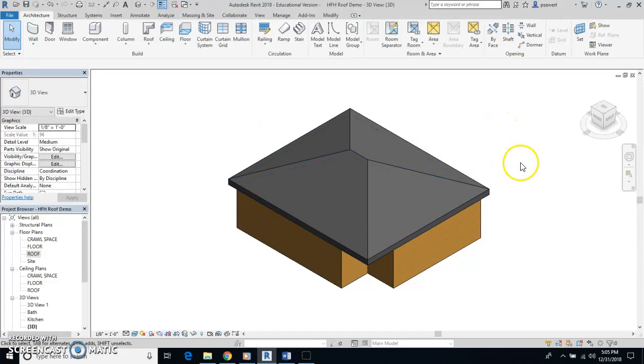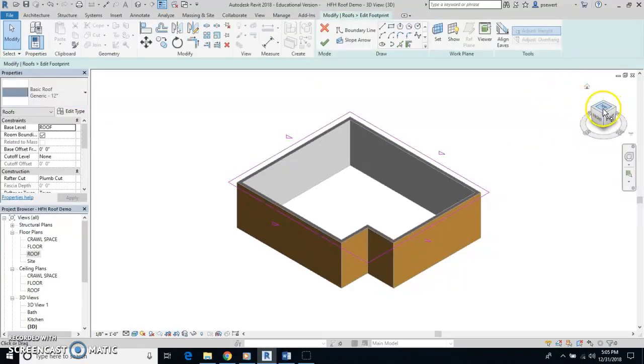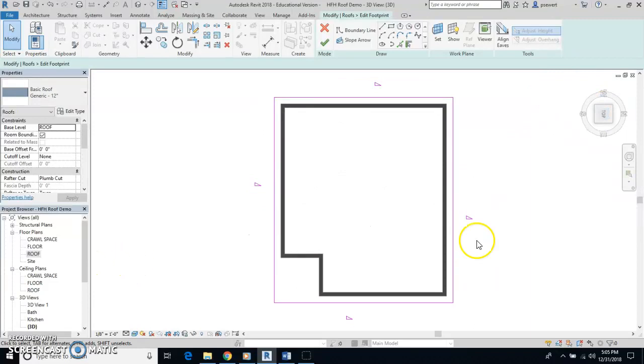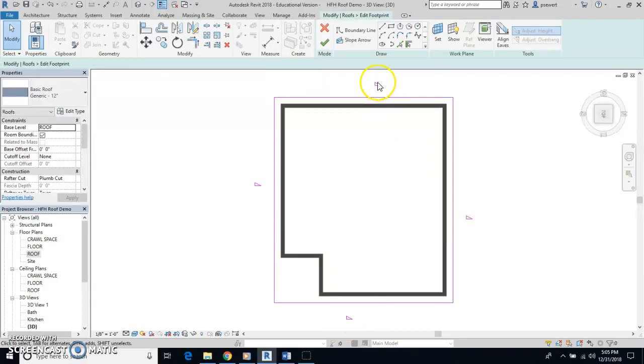So instead, if I want to change this to a gable end roof, again, I'll pick on the roof and hit edit footprint, and I can look at this from the top, and I can rotate this or do whatever I want to. But you see these little lines right here? Those are slope lines. So if I click on this, I should be able to get rid of those somehow. Let's see. Oh, I know how to do that.